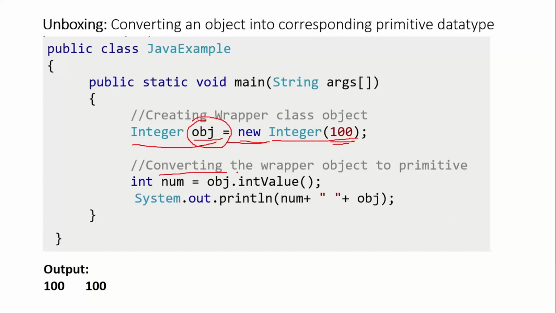Now converting this wrapper object to primitive. So how are you converting? You are again declaring a variable, because after conversion you get the value and you have to store it in some variable. So you are declaring a variable here and you are using intValue. intValue is again a method of the Integer class. So obj.intValue(). This intValue method extracts or unwraps the obj and stores that value into this number variable. So this is how your unboxing is done.